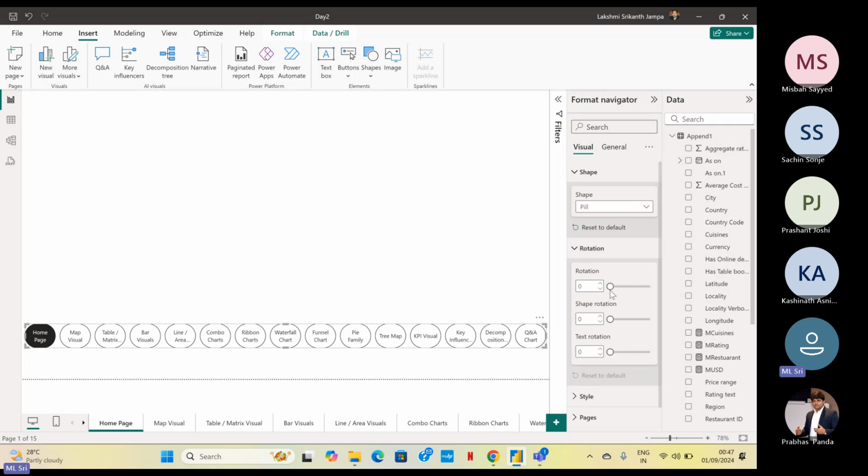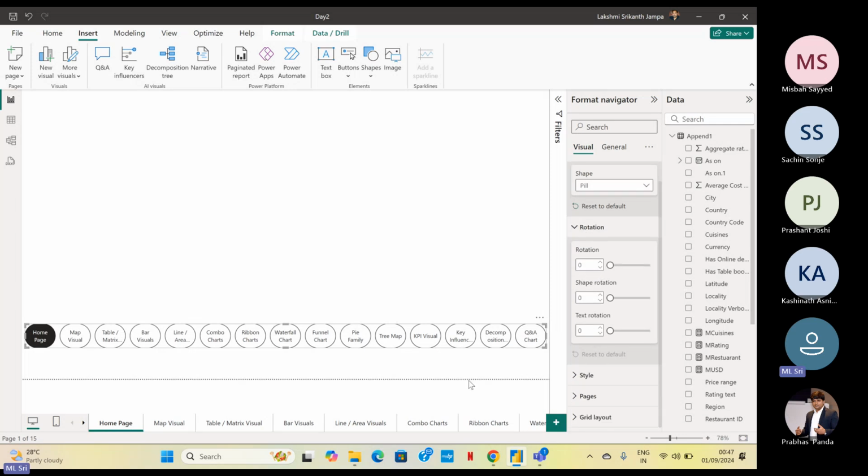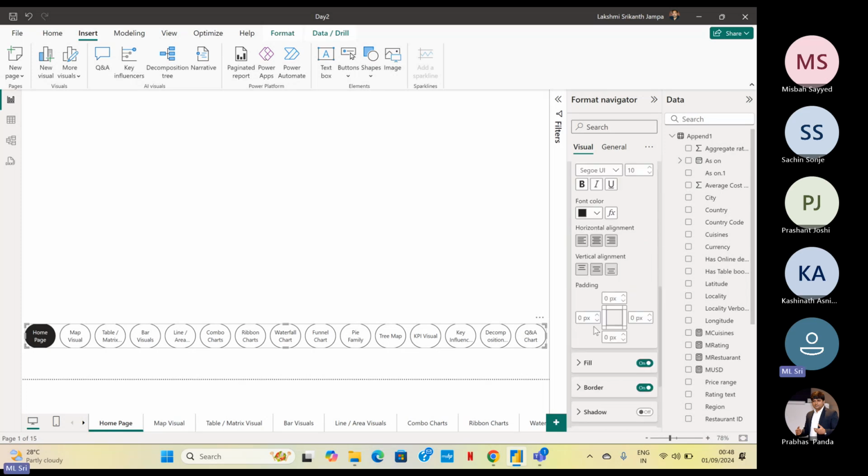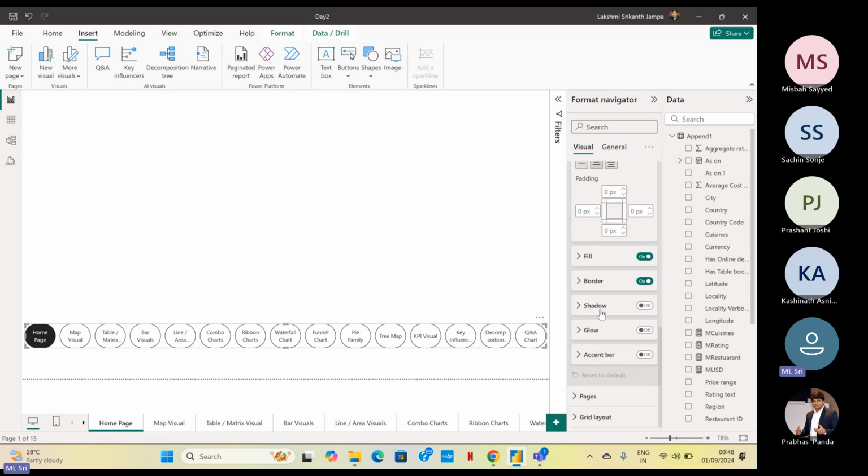And rotation, if you want to rotate it, you can rotate it. Or let's say you want to set a style. Styles are like default. This is the default style. And if you want to hover, press or select it. Hover means when you hover over it, it will go to that page. When you click on the press, it will go to that page. On the selection side, it will go to that page. And the rest of the things are fill, border, shade, glow, etc.